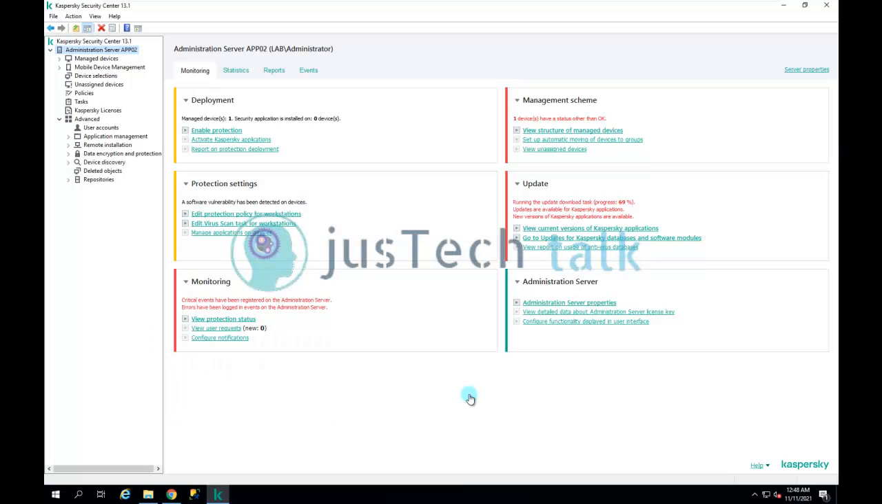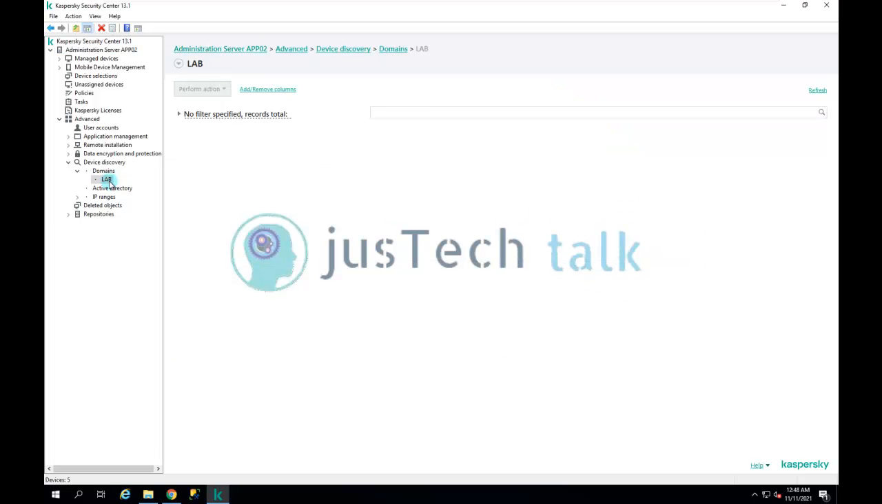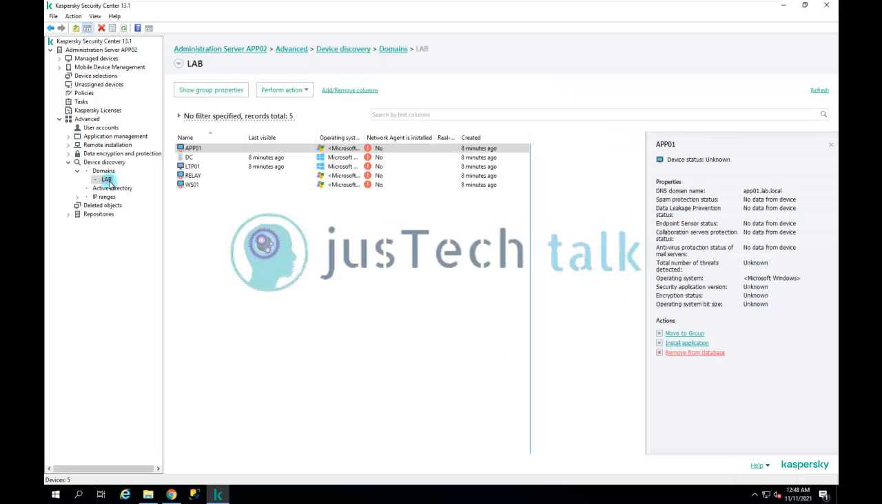So today let's look at how we discover the network devices. Network devices, what I mean to say is the computers which are within your domain, which are within your subnet. By default, in Kaspersky, under Advanced, you have Device discovery. It will automatically detect the domain which you are part of, the domain the Kaspersky Security Center server is part of, and it will try to run the discovery and discover what machines are there and what the status of them is, whether they have any agents installed or not.